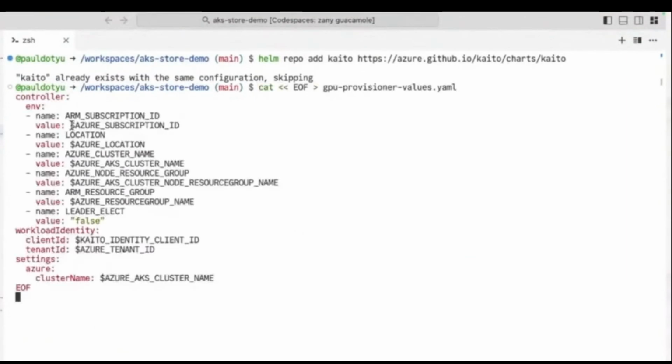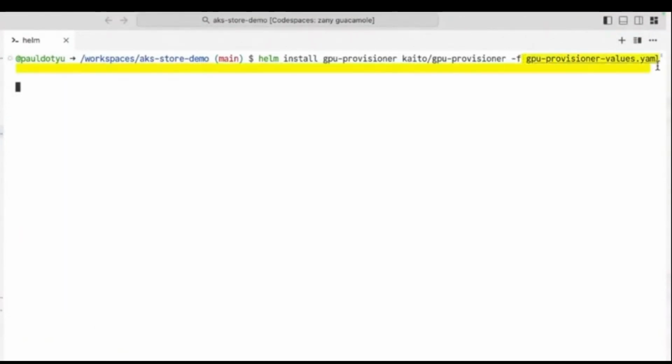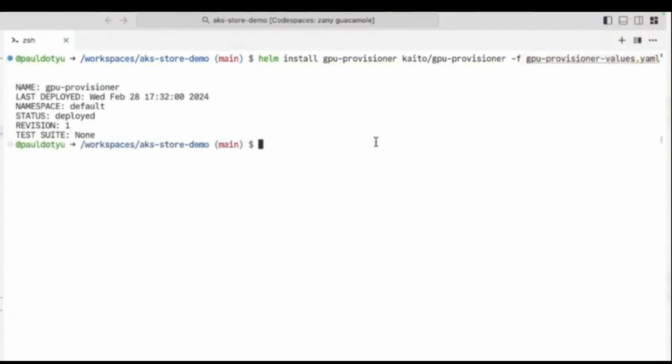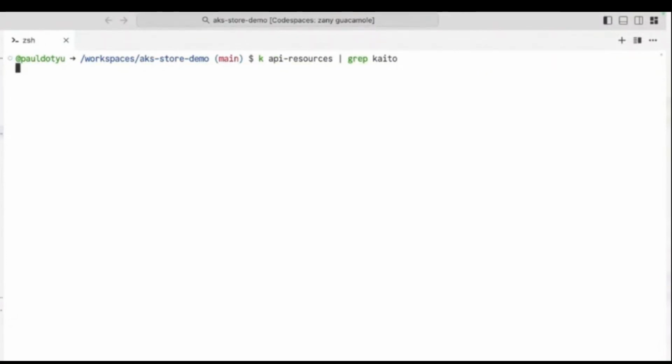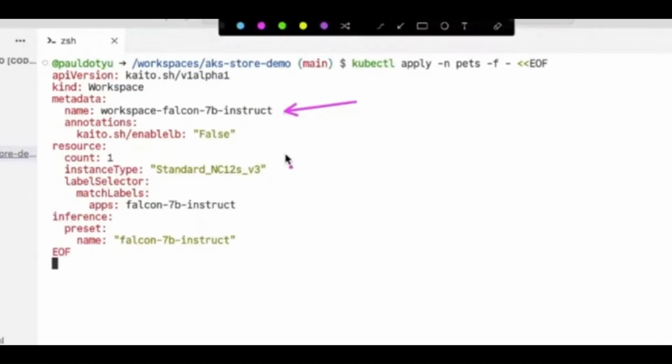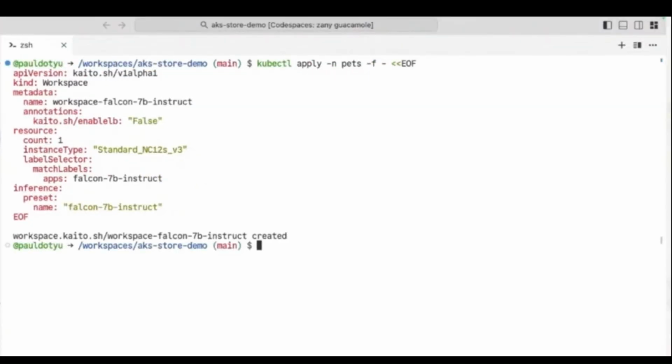Then if you take a look, here we're going to deploy Kaito using Helm. That's going to take care of the GPU provisioning and the Kaito workspace. And now you can see we have these Kaito resources in your Kubernetes cluster, referencing the model and the VMs that are being created to provision it.